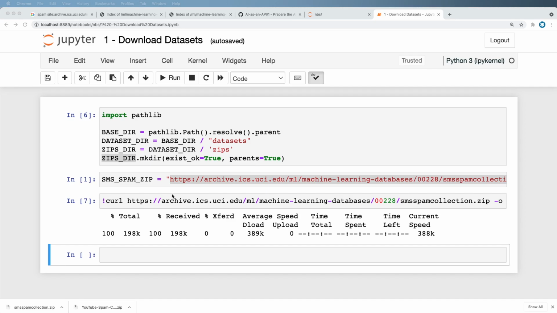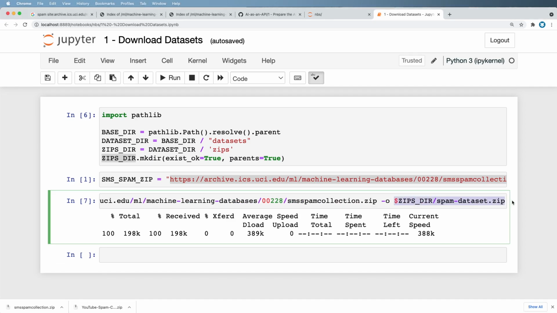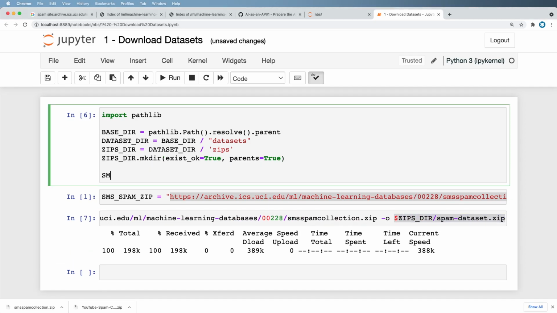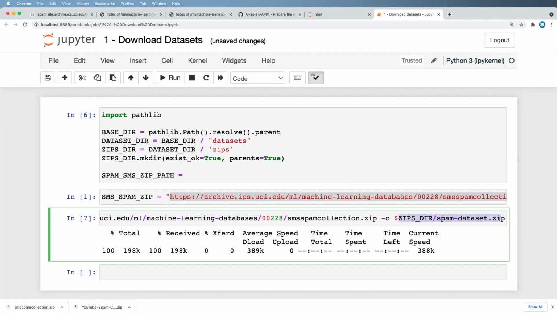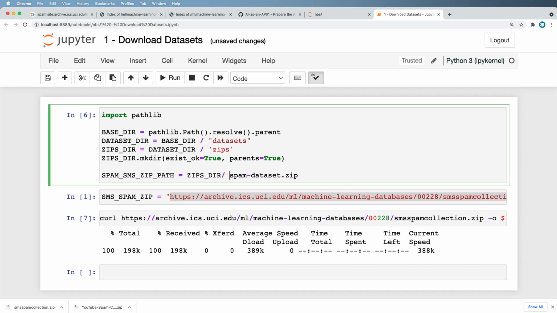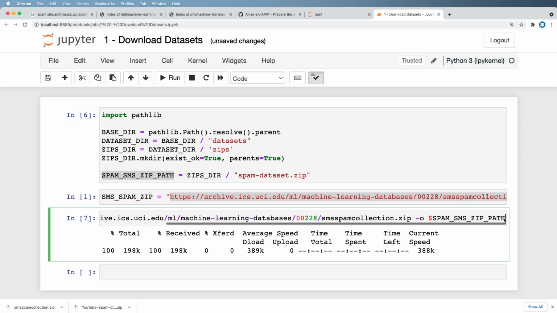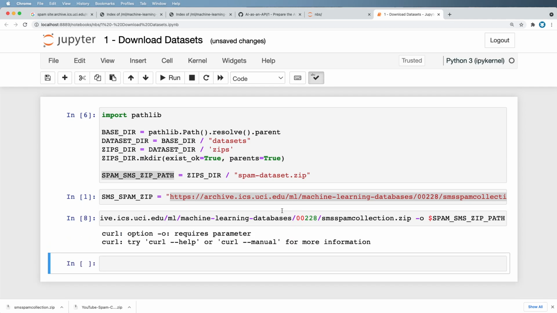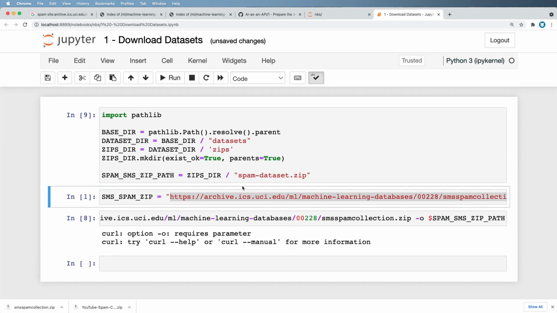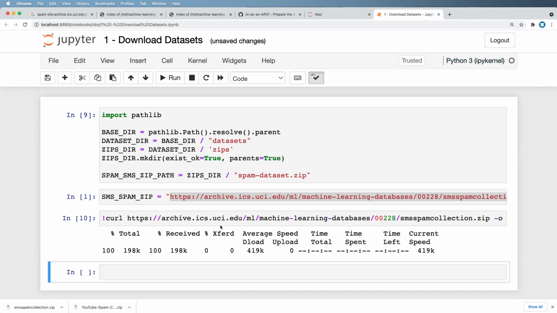But we can actually make this a little bit better. And that is this right here. I actually do want to have my spam SMS zip path. And that's sort of an arbitrary name there, but it's going to be based off of this right here. And there we go. So this is now where I want to save it, and we'll just put it next to that $ there. We need to run that and run this again. It didn't really change anything, right? It did override that file, but the idea here is it's still the same exact thing.